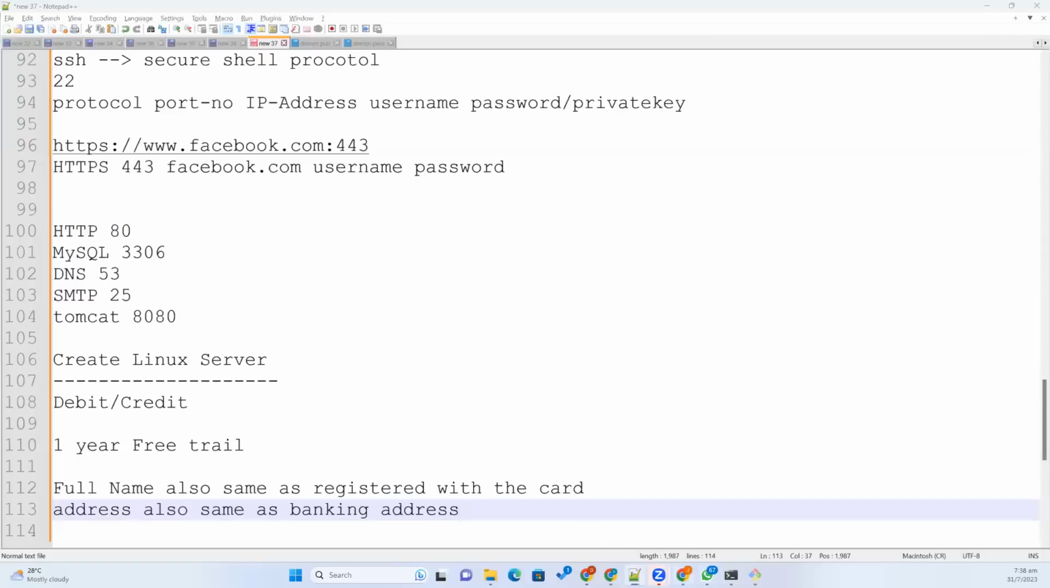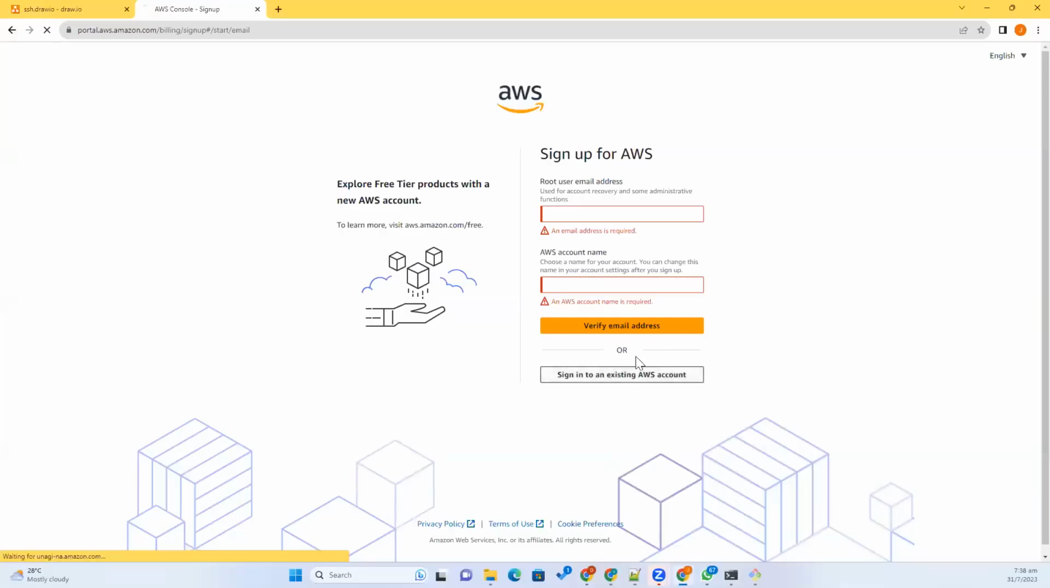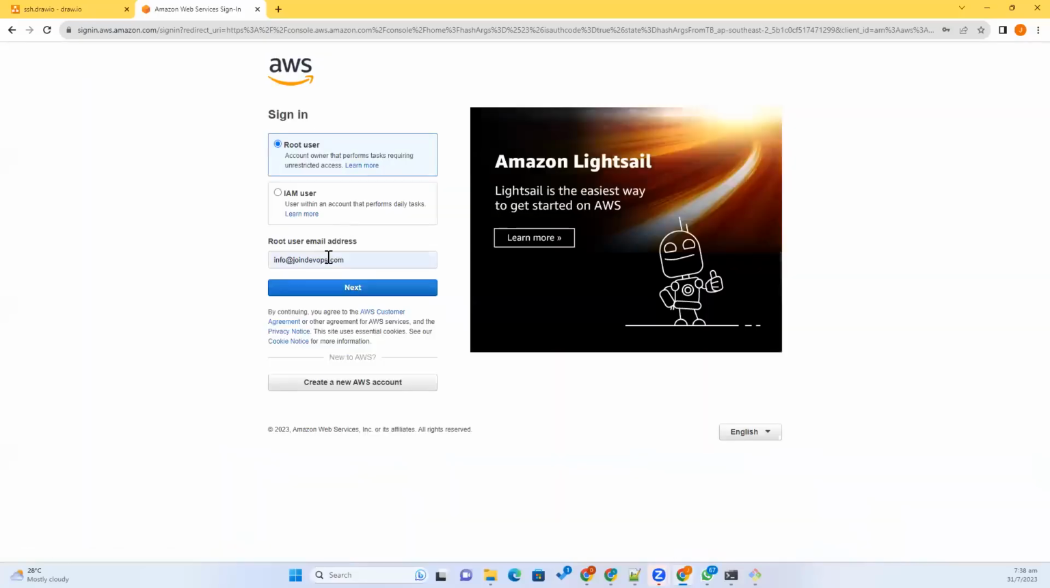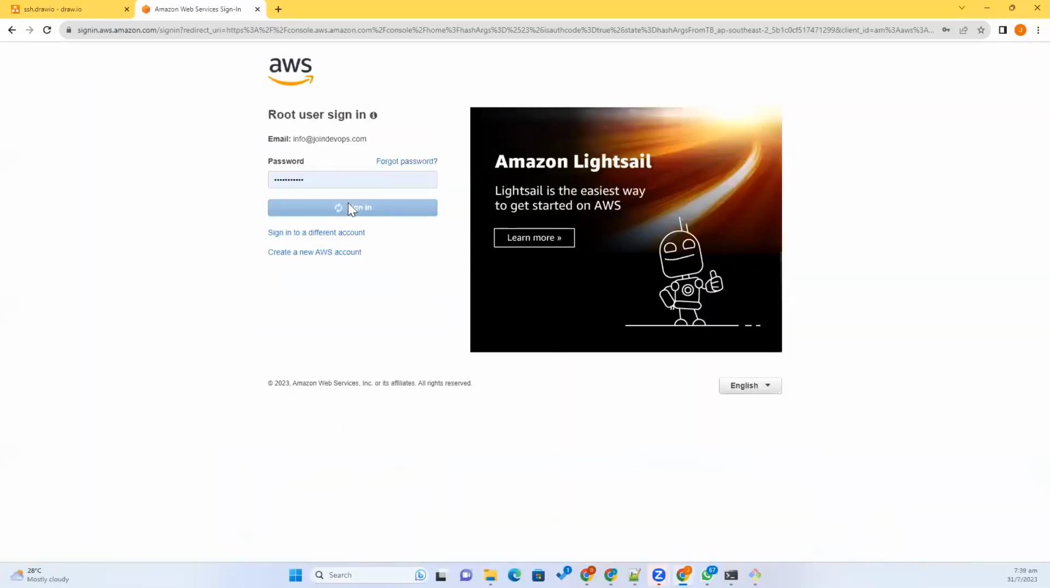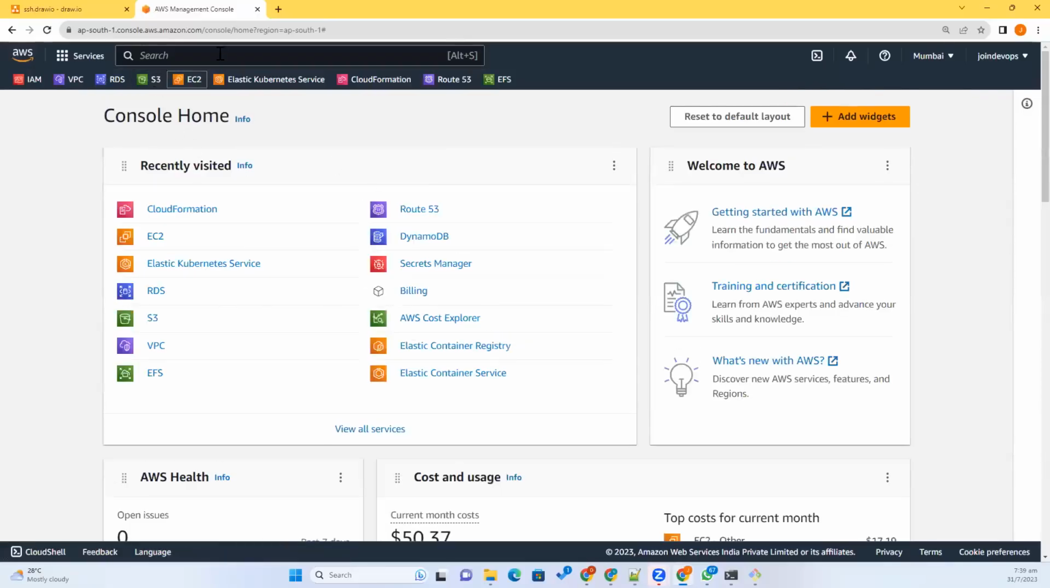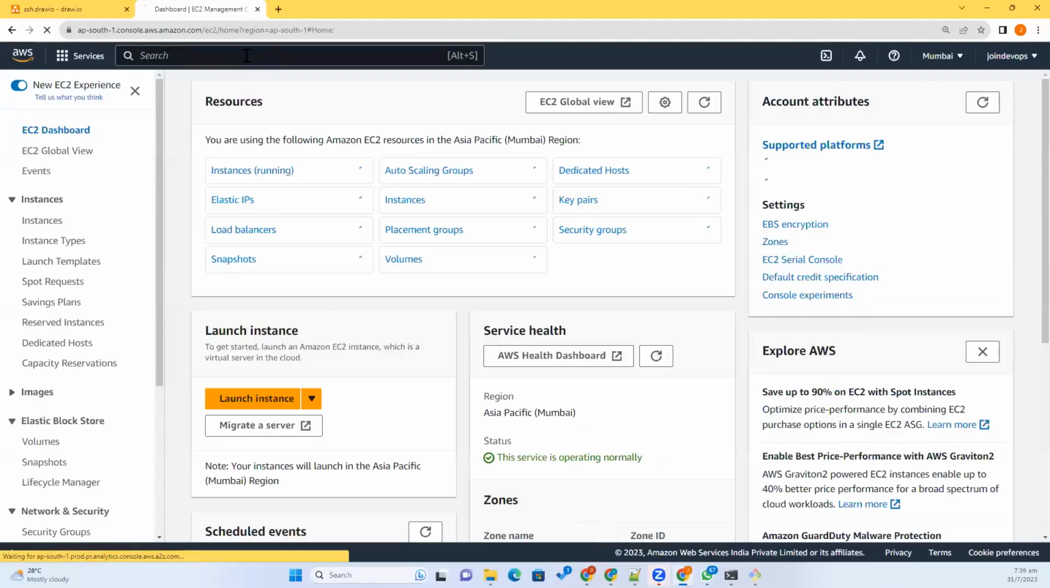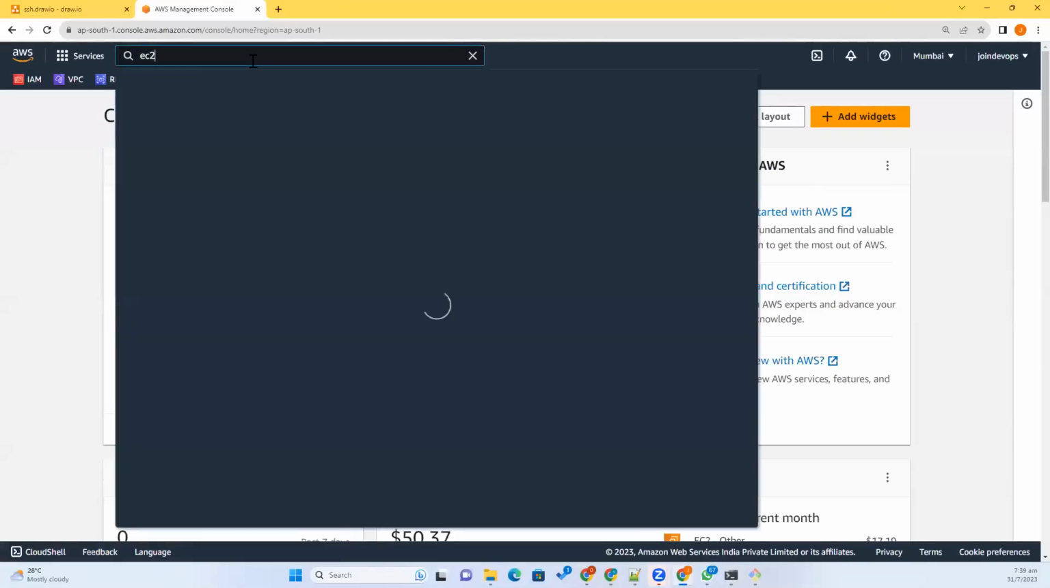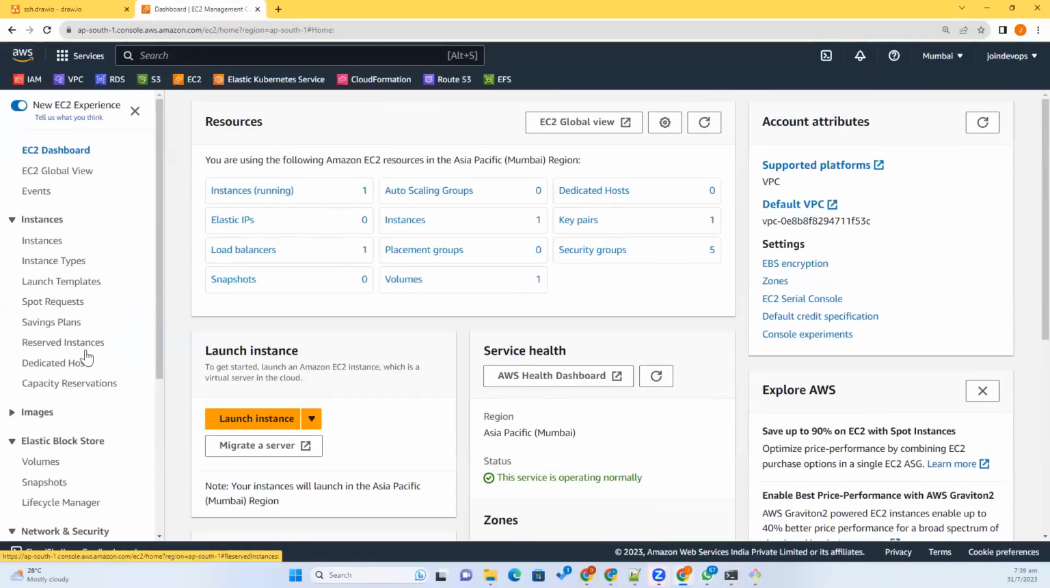Okay, so now we have one cloud account. When you log in, you will get a screen like this. EC2, first thing, EC2 is where you create the servers. Whenever you log in, you can just search here for EC2. So this is where you will create the servers.